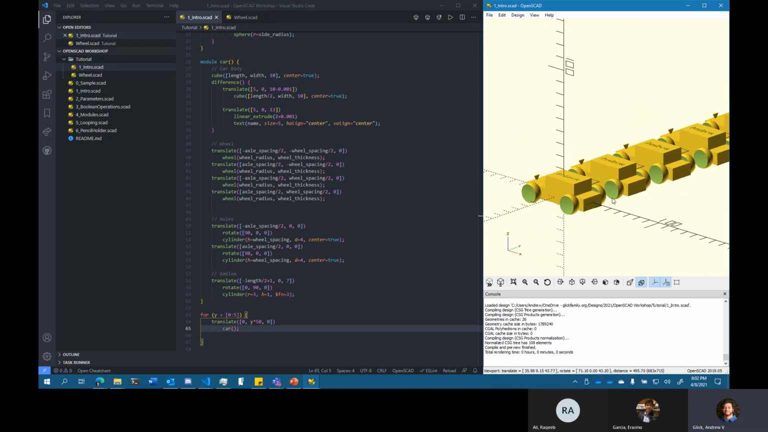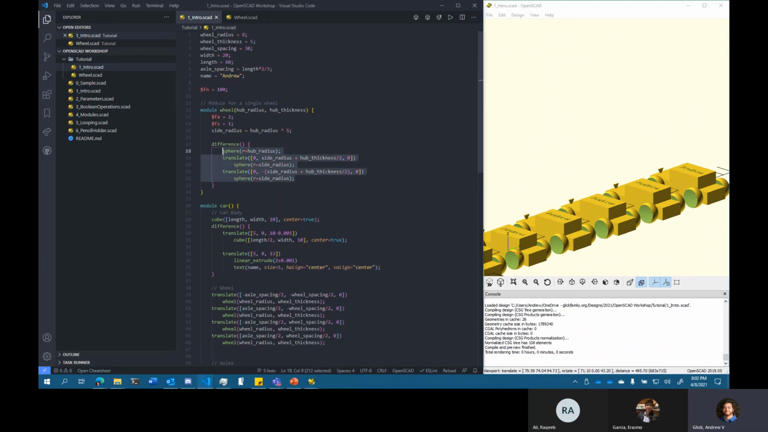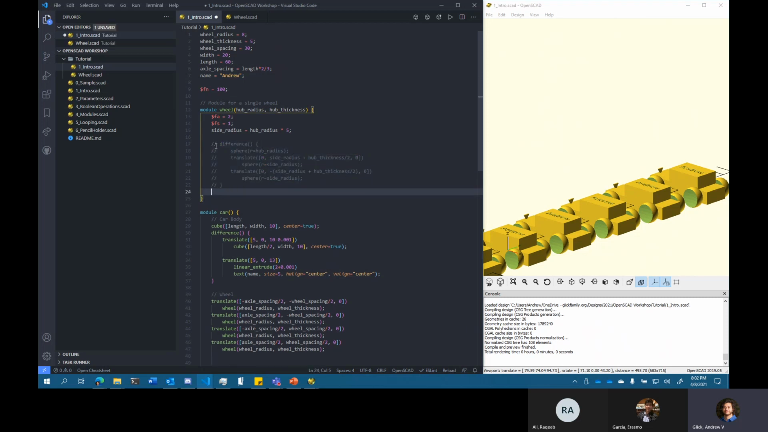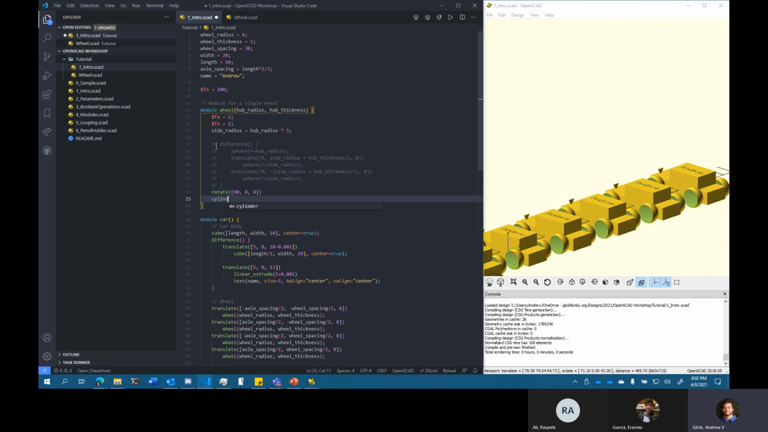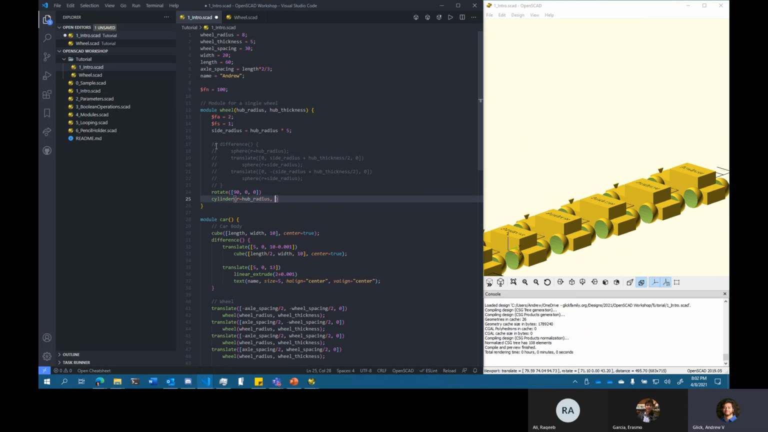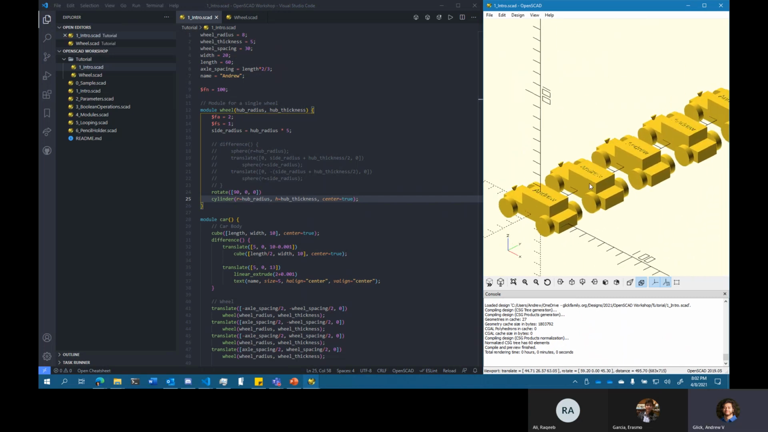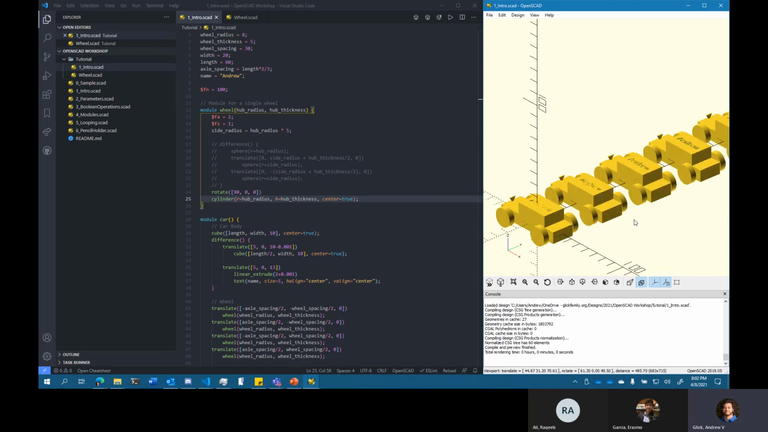And this is starting to hinder my performance a little bit because we got a lot of those giant spheres being created. So what I'm going to do is comment this out, and then we can just say, and this is the same code that we had before, rotate 90, 0, 0, and then cylinder r equals hub radius, and h equals hub thickness, and then center equals true. There we go. We changed all of the cars at once, with the old simple wheels, but it's way smoother now.